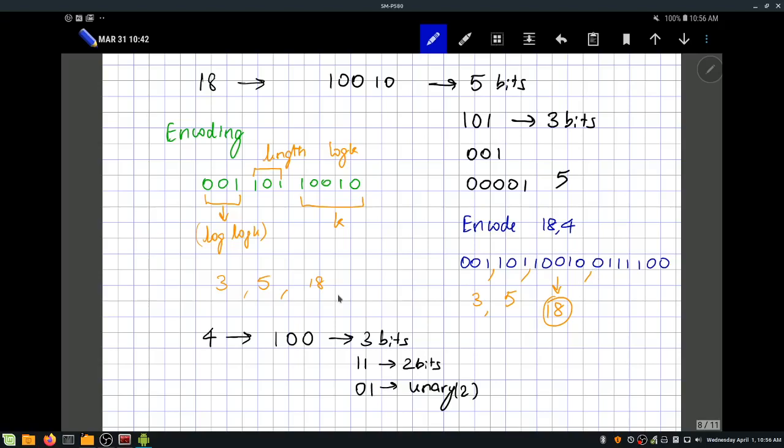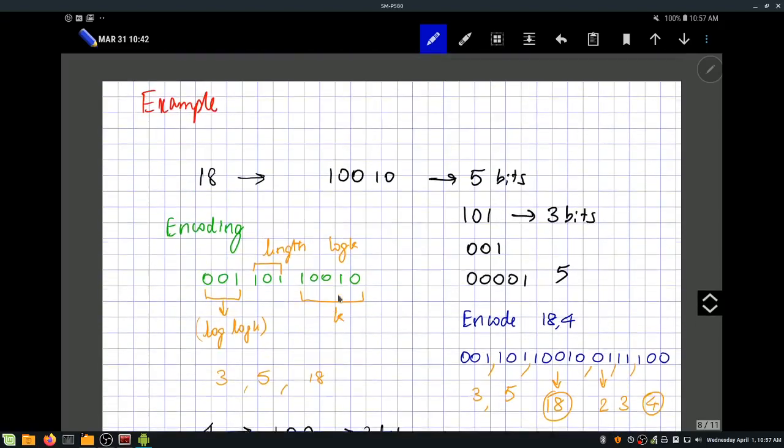The next is another unary representation, so it's 0 immediately followed by a 1, so this corresponds to 2. So the next 2 bits correspond to log k, and so it reads 1 1, which corresponds to the number 3. So the next 3 bits correspond to k, so it's 1 0 0, which is 4, so it can read 4. Okay, so I hope that this part is clear.